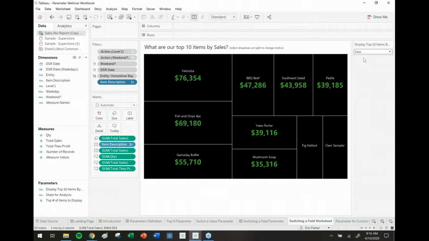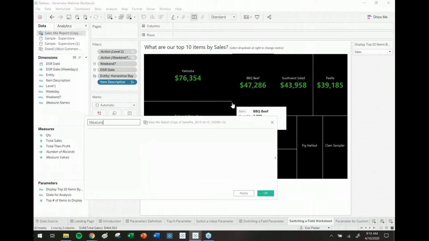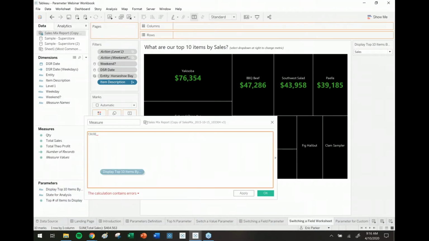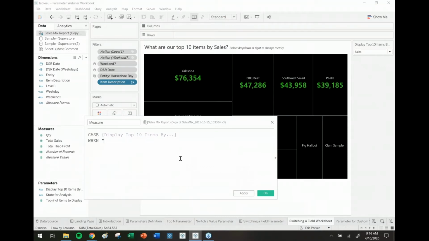Okay. So what I want to do next is create a calculated field that, when the parameter is switched, will output different measures. So I'll hit the drop down next to dimensions again, this time to create a calculated field. Just give it a generic name like measure. I'm going to use a case statement, which is a conditional statement similar to if-then statements if you ever use those. So I'll say in the case of parameter, when sales, then total sales. When profit, then total theoretical profit.